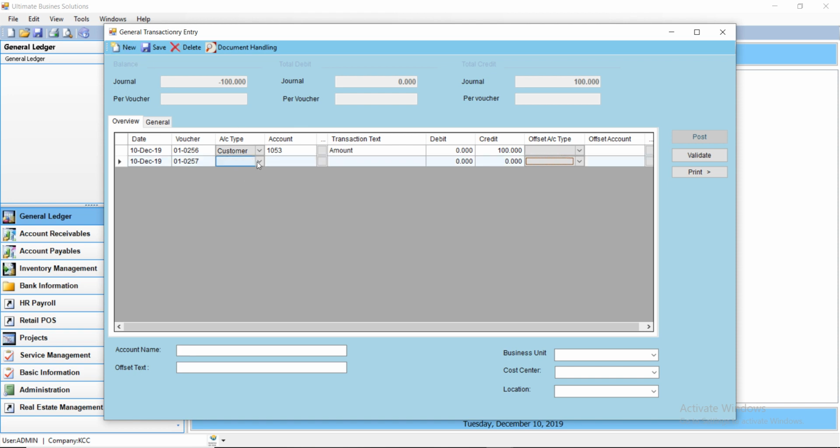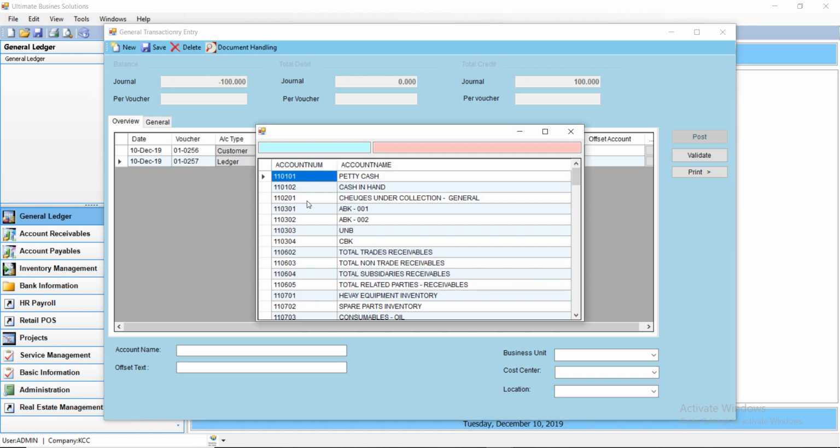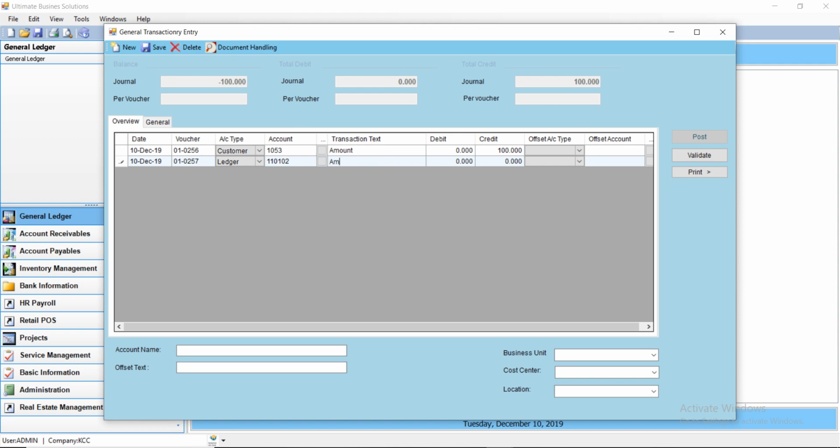Then there will be an opposite entry. We have to select the ledger. Then we will select the cash on hand. So then we can see the GL general amount, debit and credit is matched. So then we can validate. Then we can also post the entry.